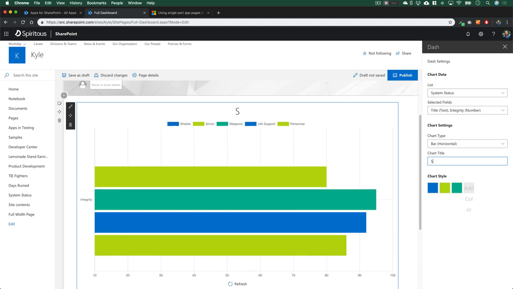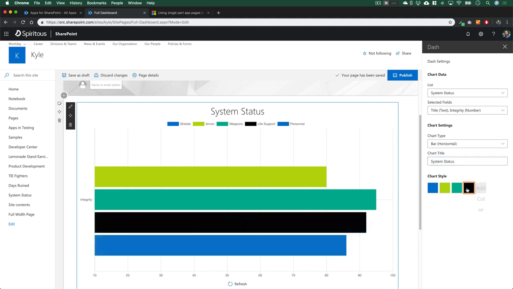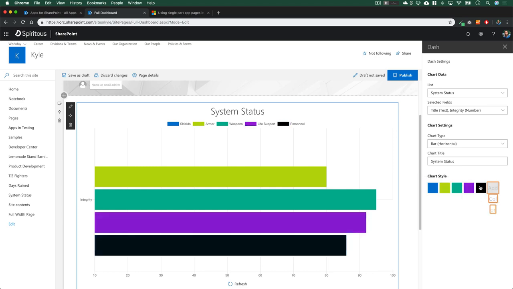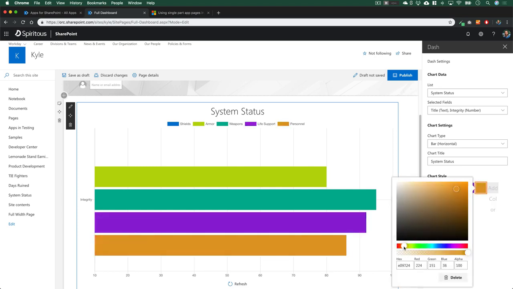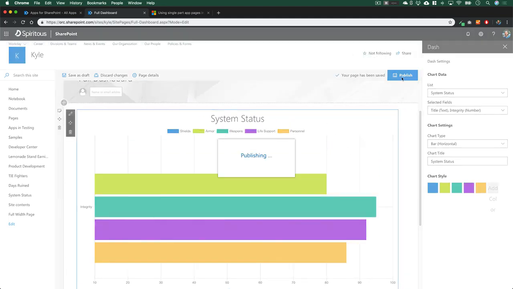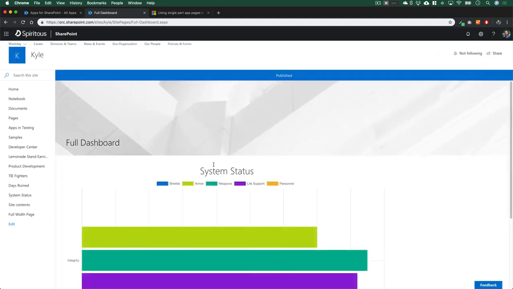system status like so. It looks like I probably could have updated my add color text is way too big. That's an easy CSS fix if we want to do that later, but I'm not going to do that right now. I do, however, want to add a new color, maybe a couple of colors for our bar chart so we have a little bit of variety there. Looks good. And finally, let's go ahead and publish this page so it is all ready to go.